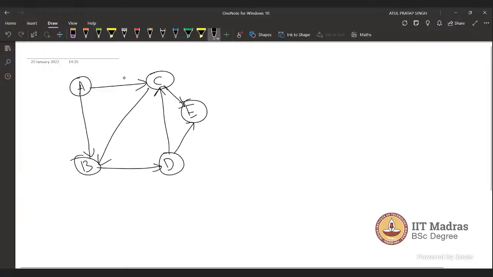I created one diagram. Initially, for example, we are starting from A, so we will push A into the stack. Step by step I create. This is, for example, the stack, and this is the visited list: A, B, C, D, E. Initially, all will be false. When we remove an element from the stack, we will mark that vertex as true.